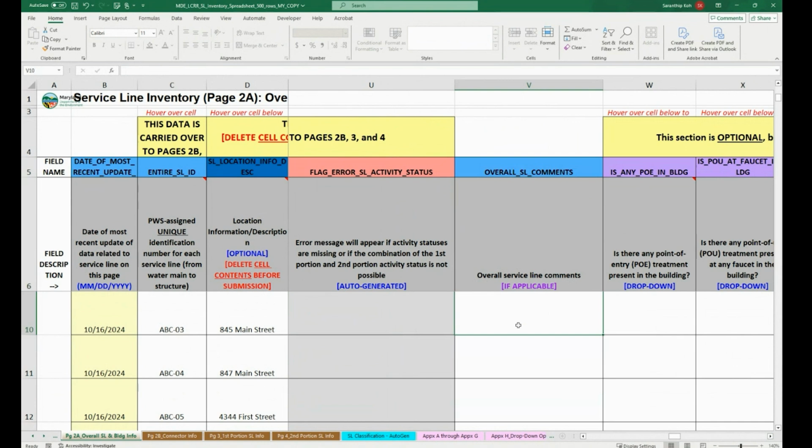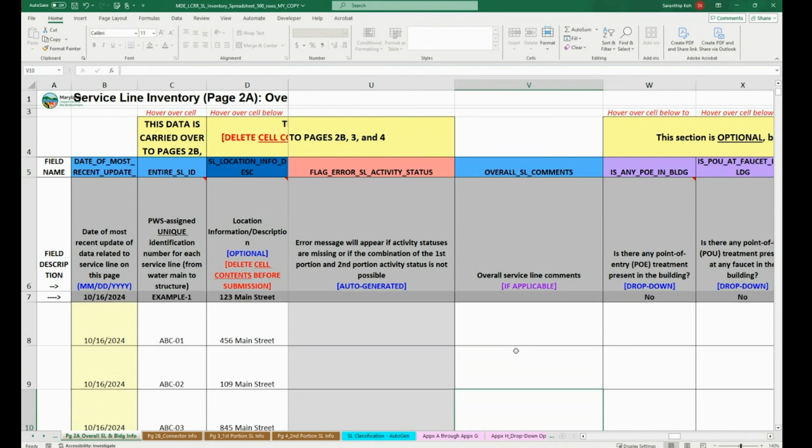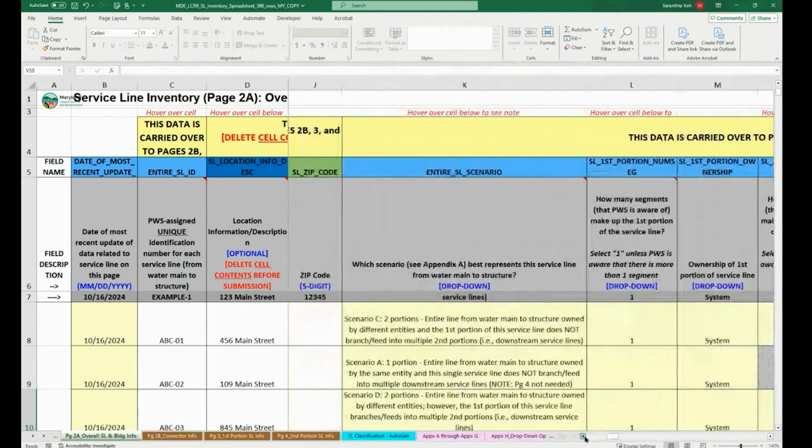However, if you have comments related to a particular service line that you want MDE to know, be sure to use this column to let us know that comment. Now, let me show you the situation where this column would light up in yellow. If you recall, some of the columns have the option for the drop down as other. So let's take a look at one of those that have other.